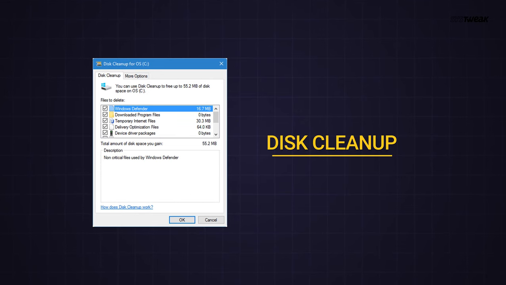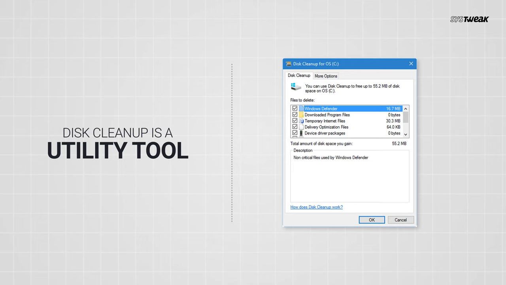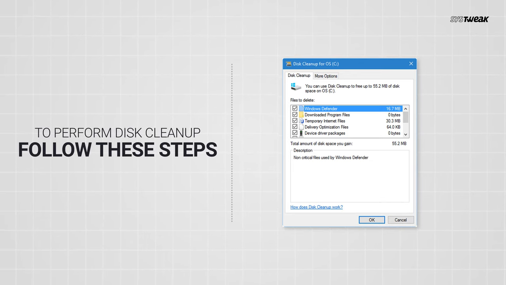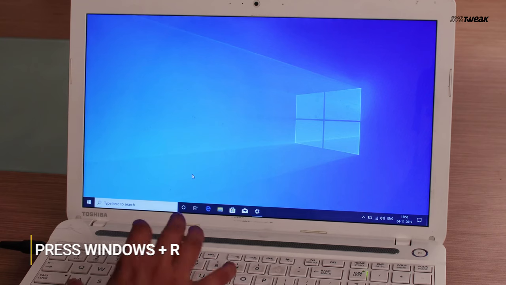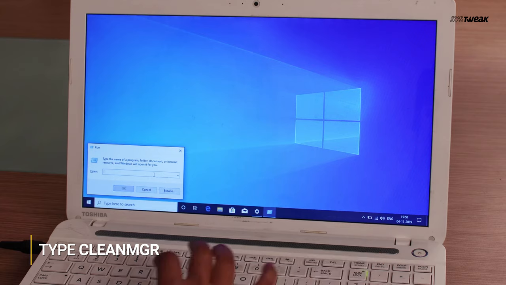Third is use disk cleanup. Disk cleanup is a utility tool that can be used to delete temporary files and unwanted data. To perform the disk cleanup, follow these steps. Press Windows and R key and type cleanmgr.